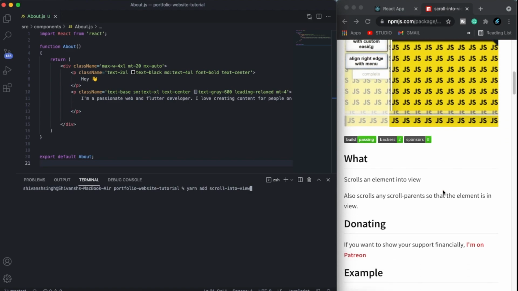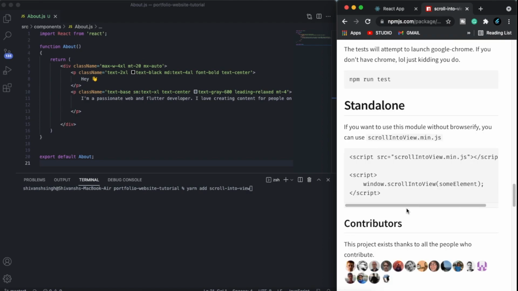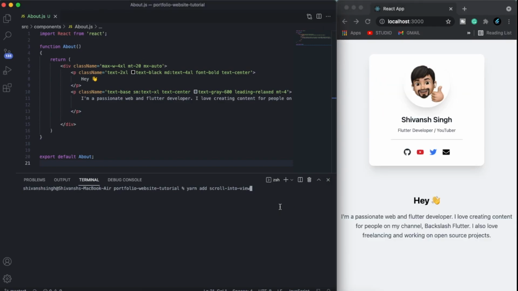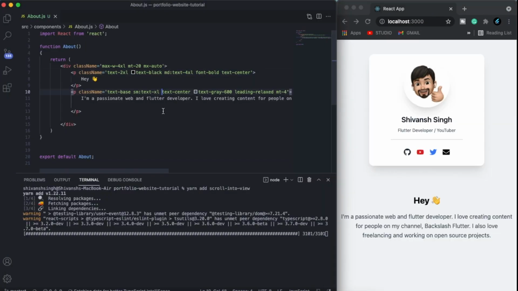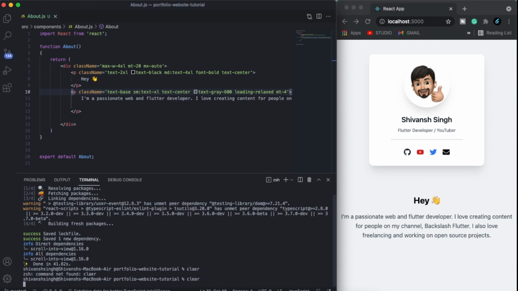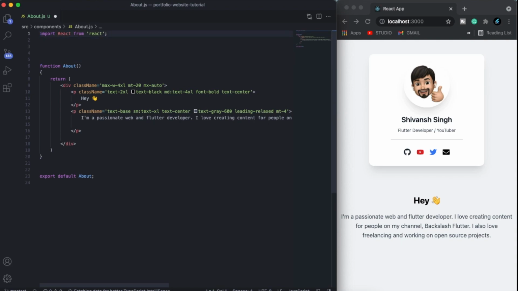Let me also show you what this is. For installing it, this is npm i scroll into view, and since I'm using yarn, I'll write yarn add scroll into view. I click on enter, so this will download the package for us. Okay, so we successfully saved the scroll into view package to our project.